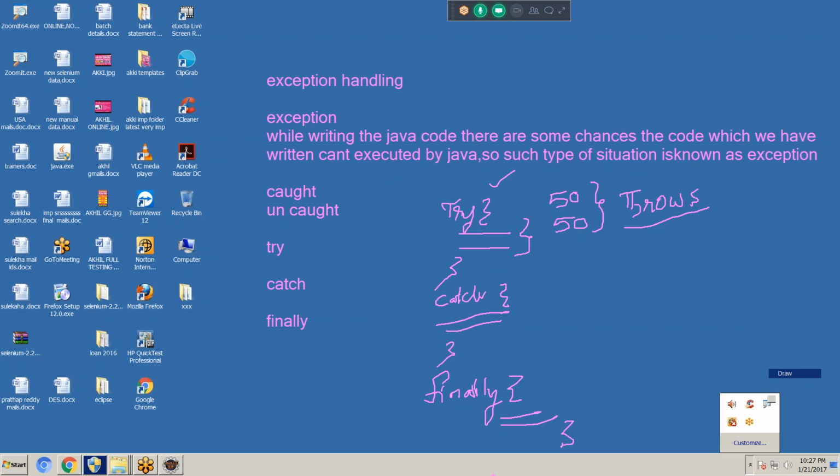What is the use of throws? It can handle thousands of exceptions at a time. In entire Java and entire Selenium, we will use only throws. Throws is nothing but a predefined class in Java, and at a time it can handle thousands of exceptions.